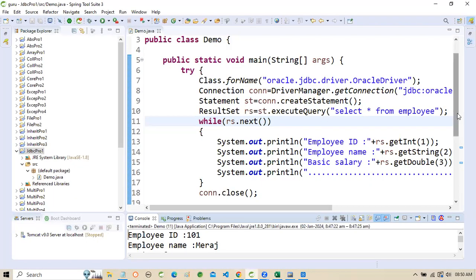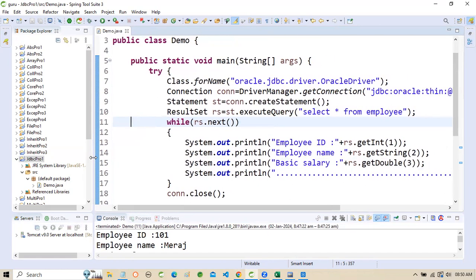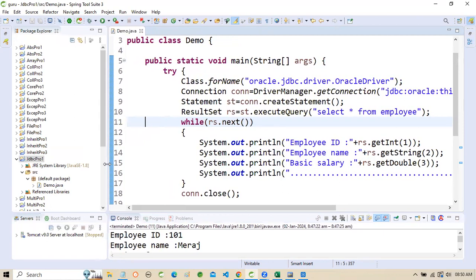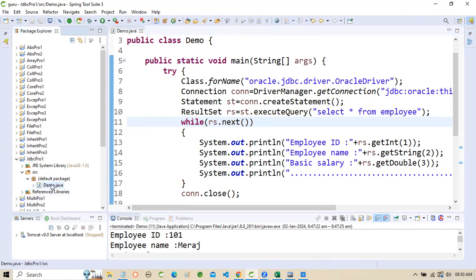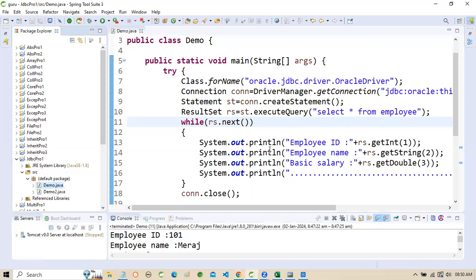Okay. So with the help of this program, we can fetch the record from the database. Same as, suppose we want to insert a record in the database. So we will execute an insert query. I'm going to create a copy of this program and convert it to insert the data in the database.